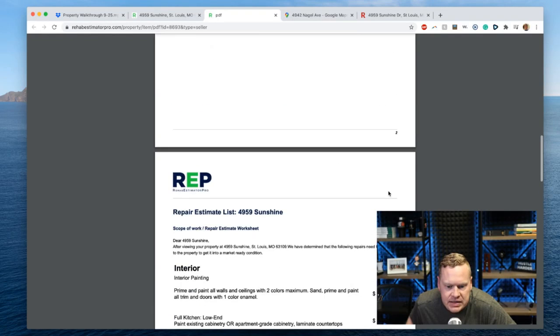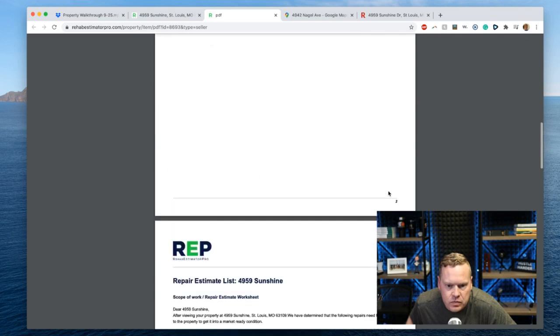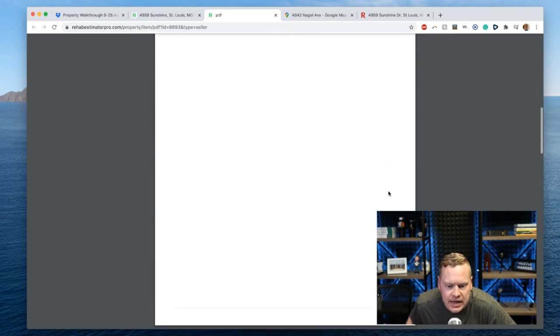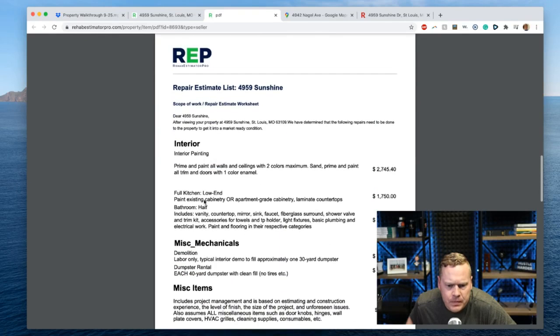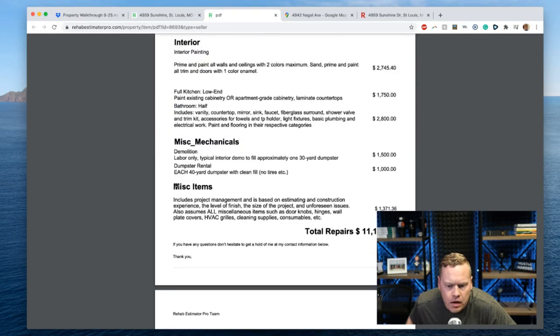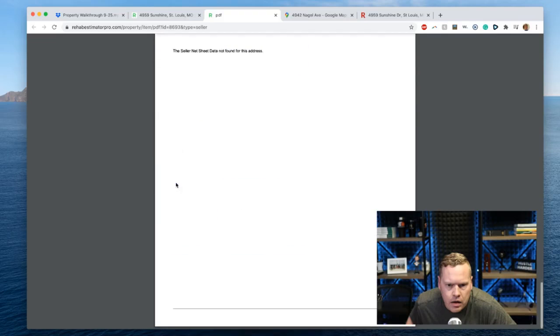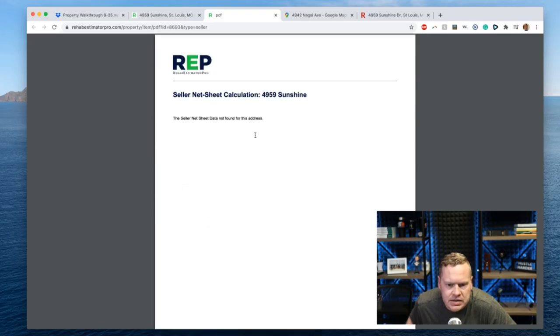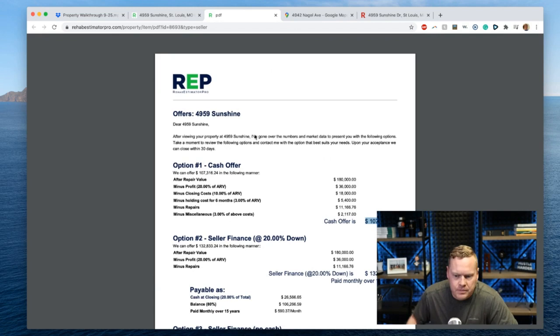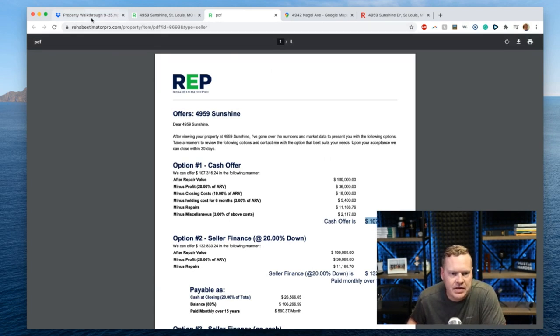Look at this. Here's the scope of work. I think this was for the contractor or for us maybe. And the seller net sheet. There's not enough data on that one because we didn't fill out everything. All good. Very cool. All right, guys, that is Rehab Estimator Pro, using the walkthrough and how to evaluate the comps. Again, not the most detailed video I could do on that, but that is the first time I've looked at it and played with it.